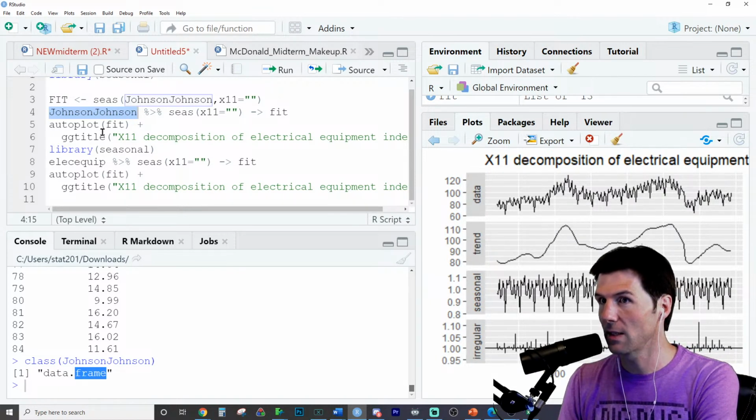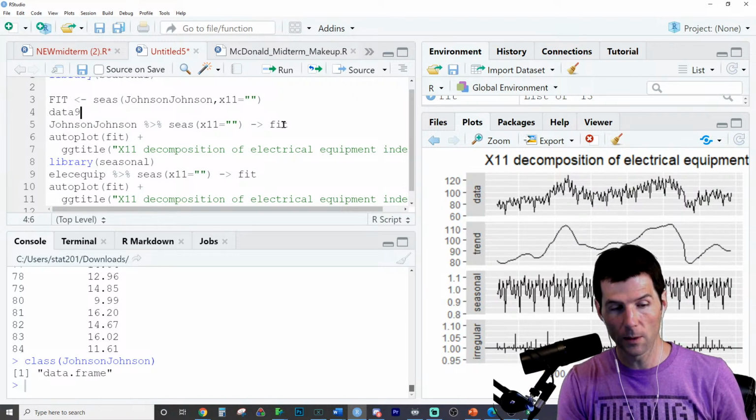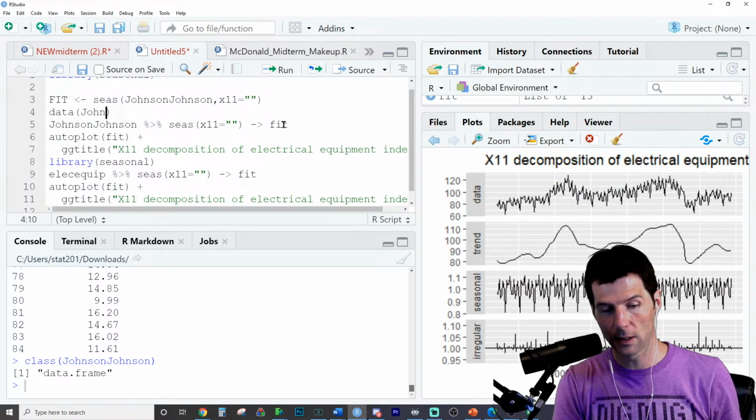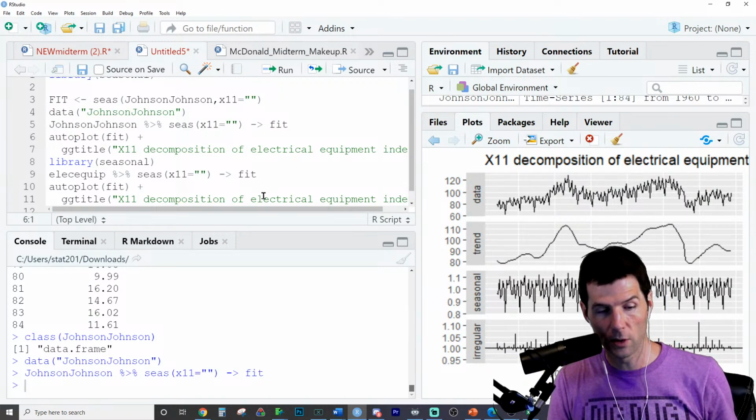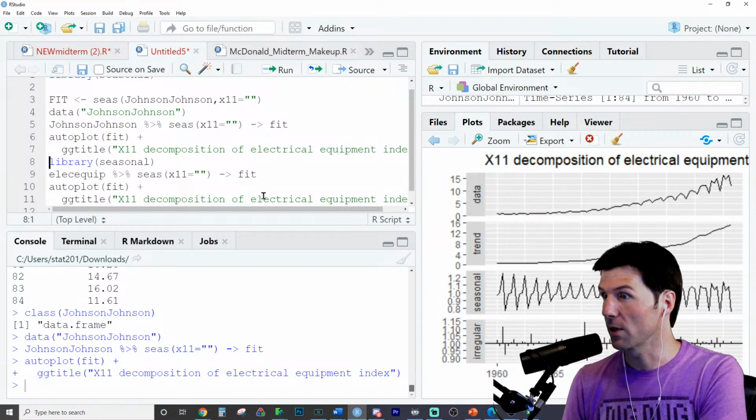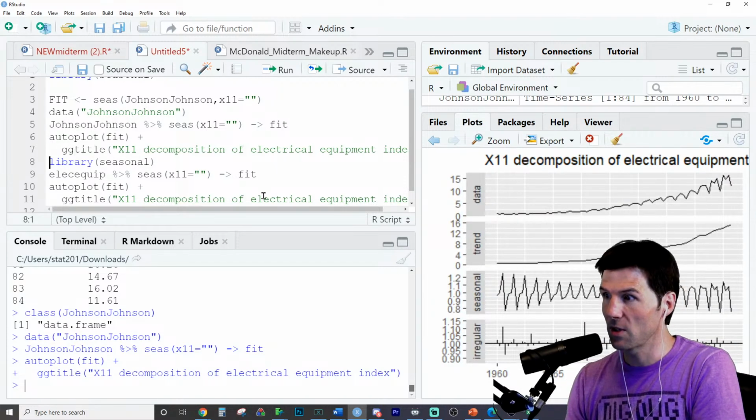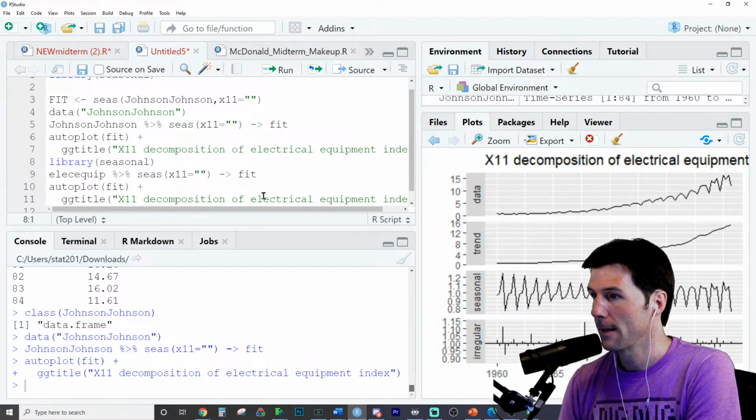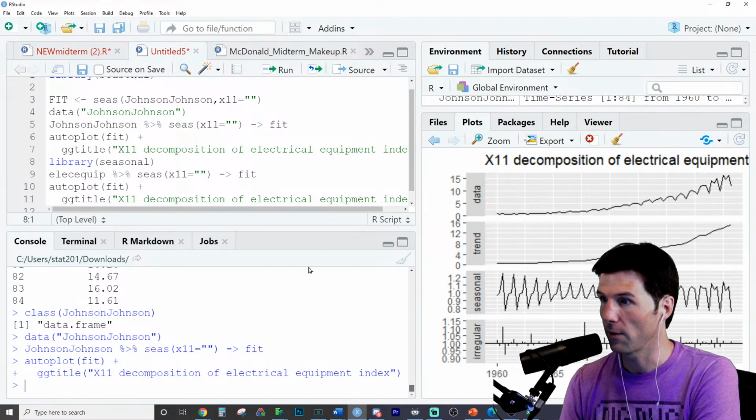So I'm trying to pass a data frame through a decomposition and save the fit of the decomposition of a data frame. We don't decompose data frames. What do we decompose? And somehow my Johnson & Johnson got changed here. We decompose time series vectors, and now it works. So that was the issue right there. It was not a time series. It was a data frame, which I didn't know.